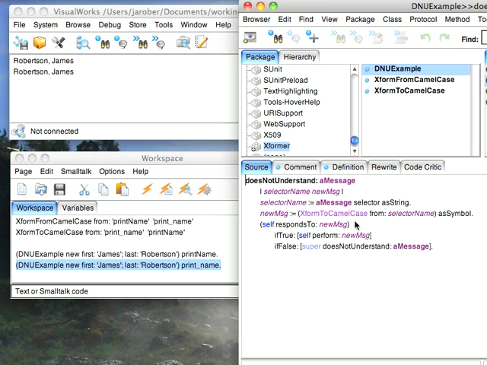And again, you want to be careful about doing this, but I just wanted to show you an example of using this in kind of a live way that might be marginally useful to translate messages between camel casing and underscoring or vice versa.